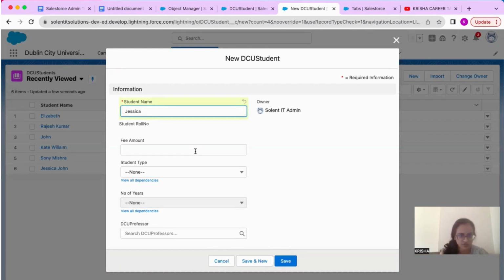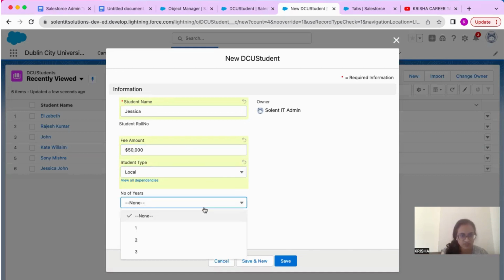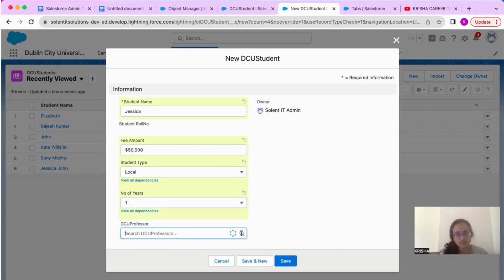Okay, so what was the amount she's paying? In euros, and yes, she is a local student. And you remember I told you about the discount on the fees and all. What is the year she's studying? And then there comes the professor, the lookup relationship. That means for this student, which professor is to be assigned.